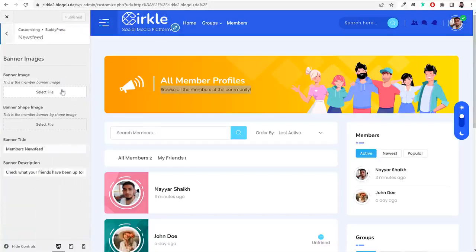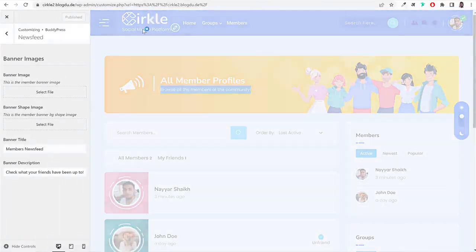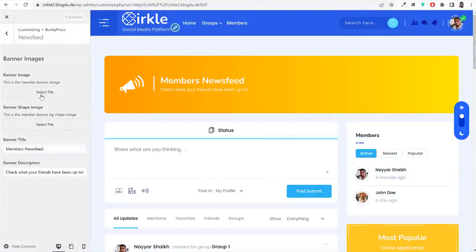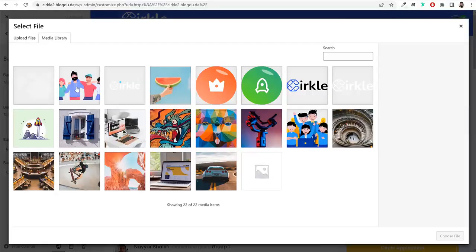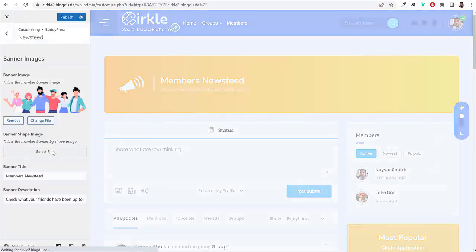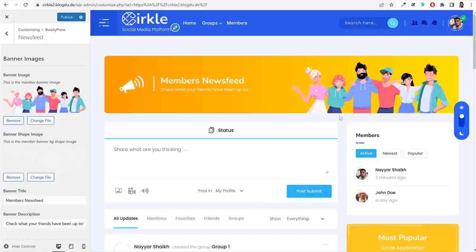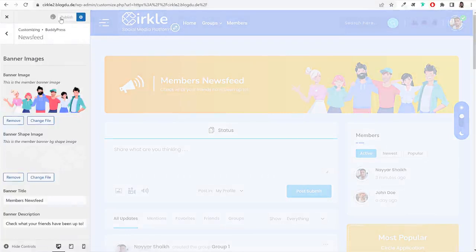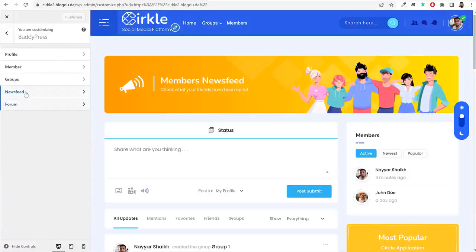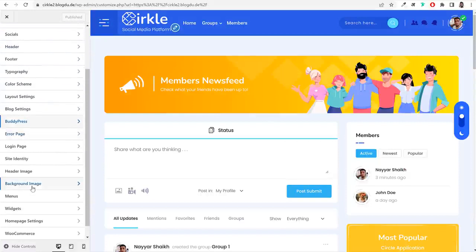Similarly for newsfeed, which is your default thing, if you come back over here, for newsfeed also you can add the banner image and you can also add the shape image. Alright, so let's upload these two images. And now as you can see the changes on your website. Again, publish it. Come back and you can do this same thing with the forum and so on.